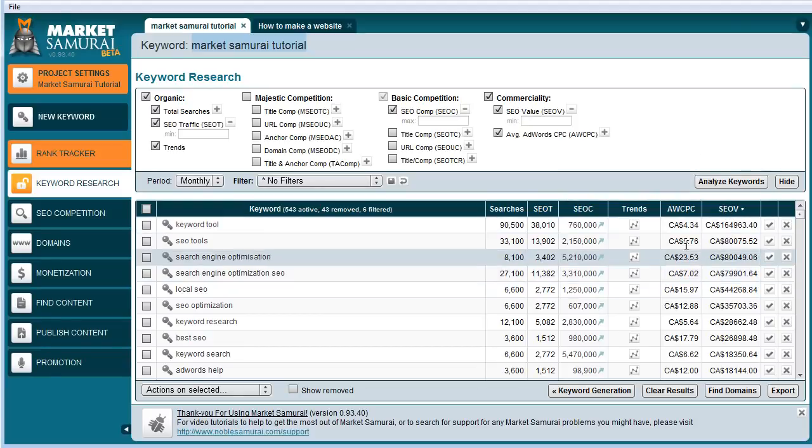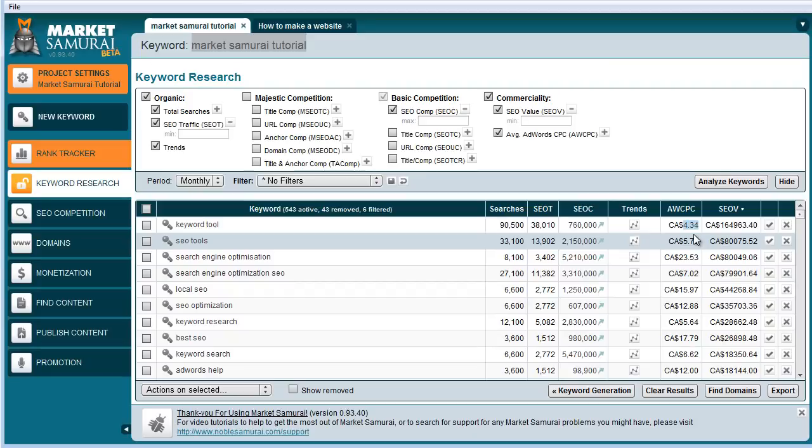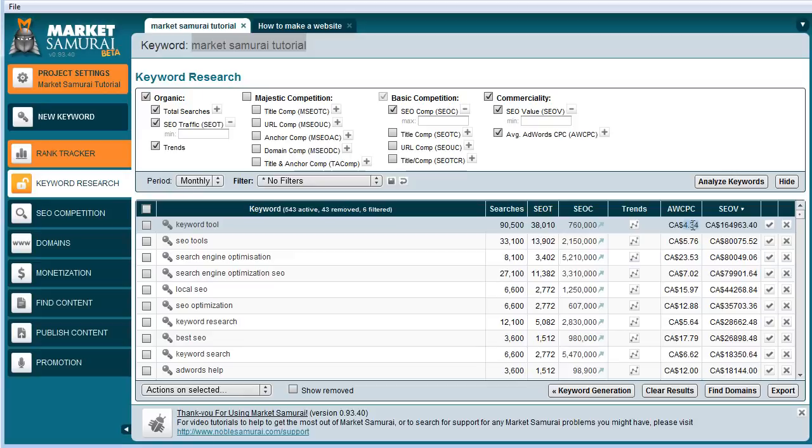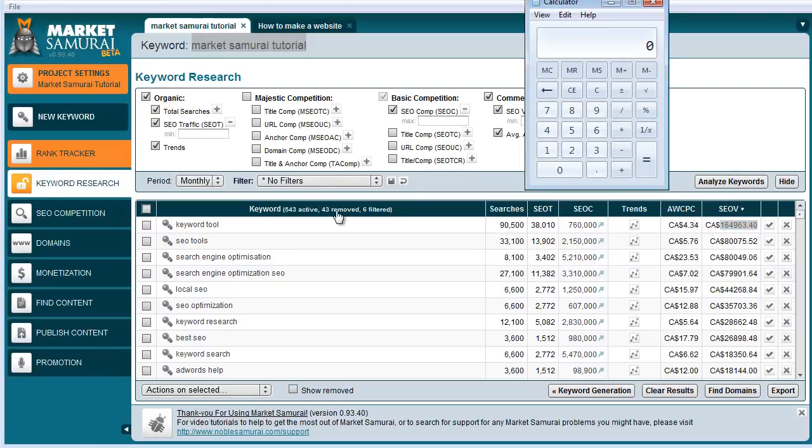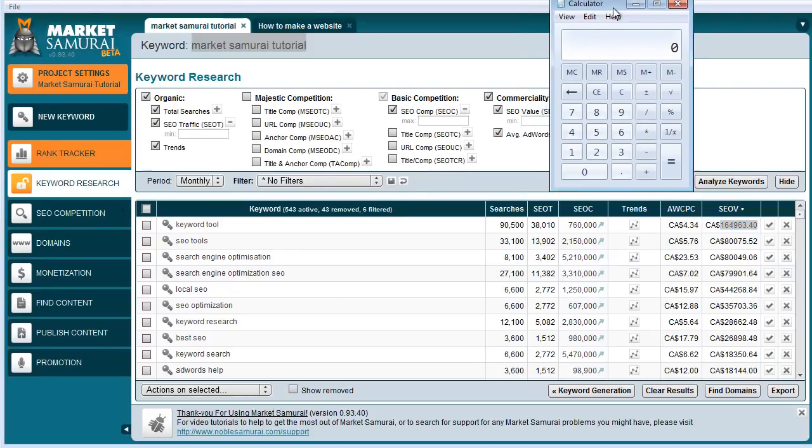The AdWords cost per click is an indication of what you might expect to pay to have your ad appear for a particular keyword phrase in Google. Now this means that the advertisers are willing to pay up to this amount for this specific keyword phrase. The SEOV is Market Samurai's estimated monthly value of traffic for a website ranked number 1 in Google for that specific keyword phrase. Basically, they take the AdWords cost per click value and multiply it by the SEO traffic, which is 42% of the number of monthly searches. So this all sounds confusing, so let's hit up the whiteboard and I'll draw this all out for you.